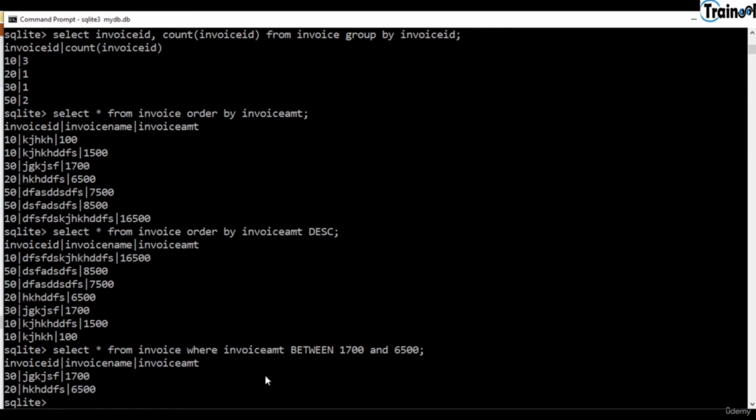In the same way you can also have the in operator. For example, you can give select star from invoice, where, this time what I'll do is I don't want to select all the fields from the invoice table. I just want to select only, let's say, invoice ID. So select invoice ID from invoice, where, this time, let's say, invoice ID itself. So I'll give invoice ID in.